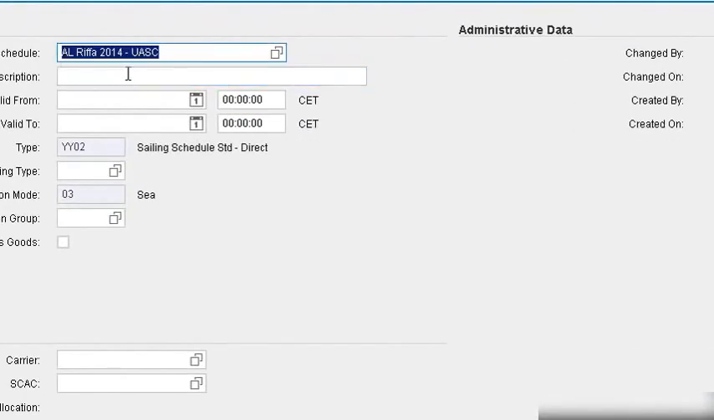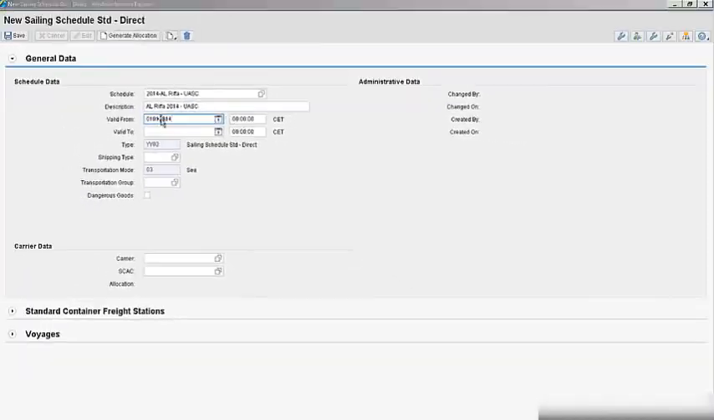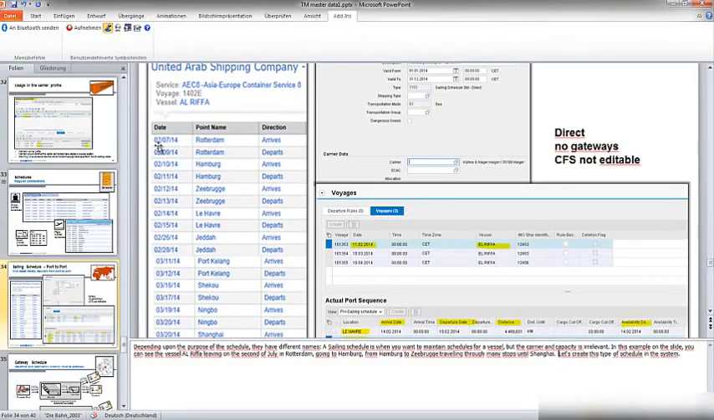Okay, in the description I put the same thing. Maybe we could also put 2014. It's just an example, but it's easier to understand if the descriptions make sense. That's what I think. So the schedule validity is from when it is valid. So in our case, the ship is leaving on the 2nd of July in 2014.